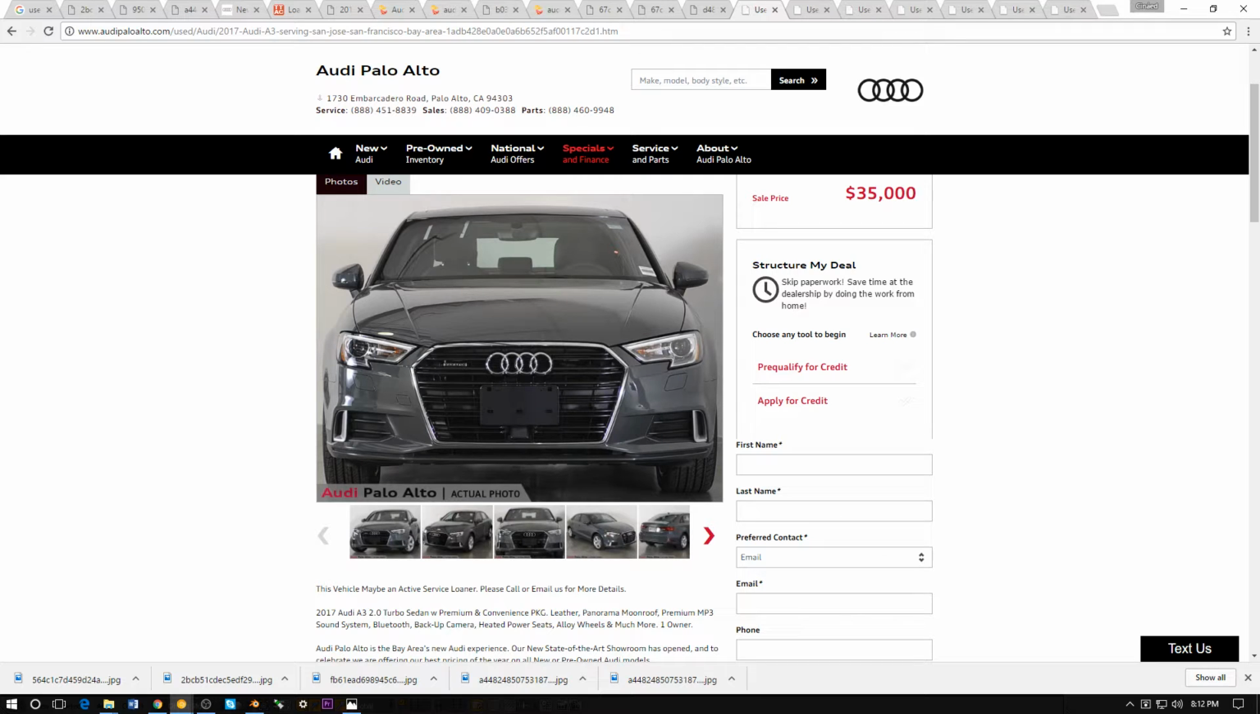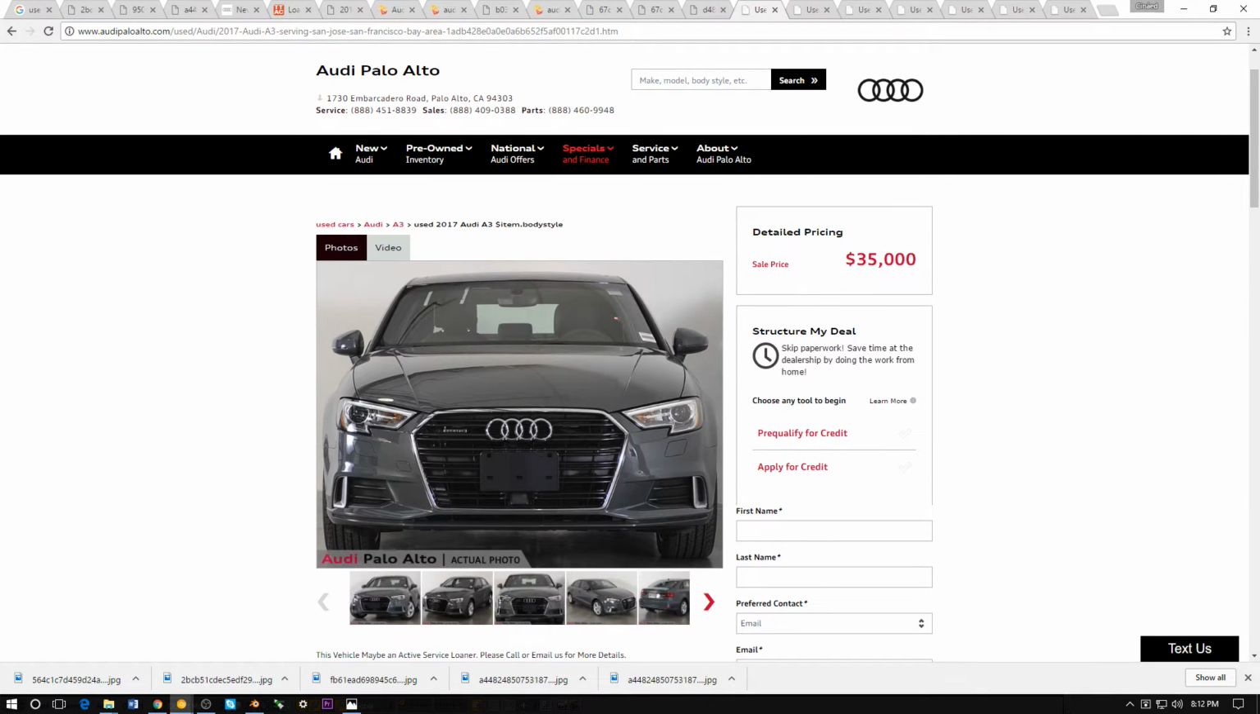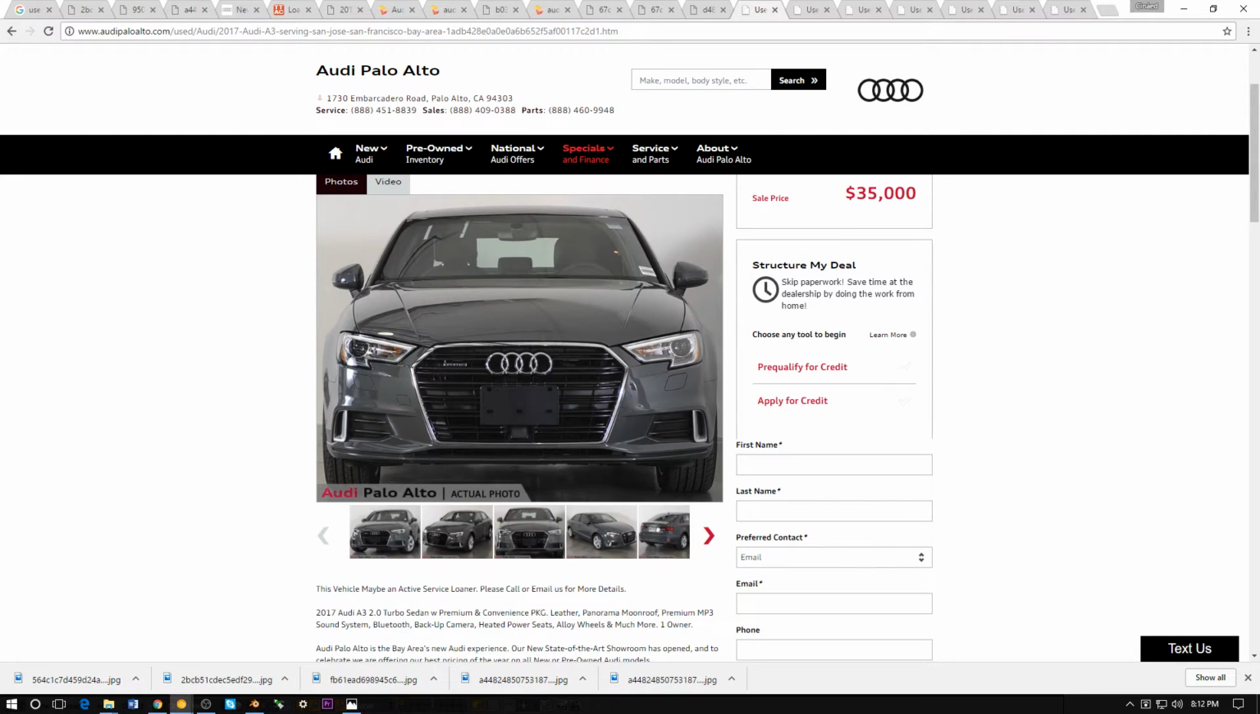Audi A3 modeling tutorial. So before we get started, I'm just trying to find some reference images.